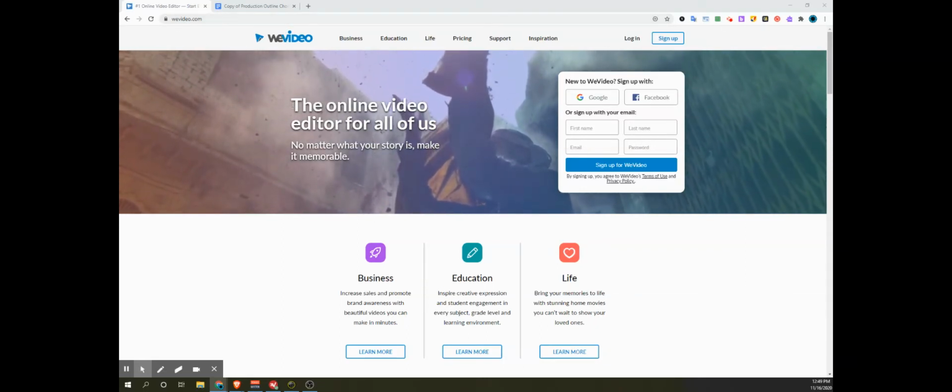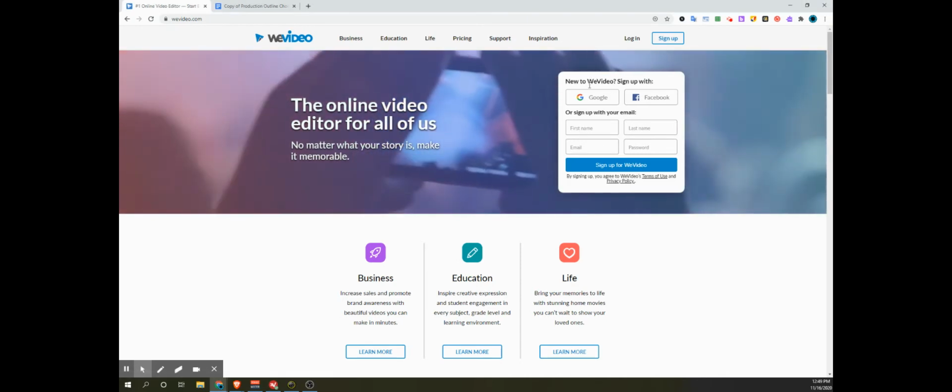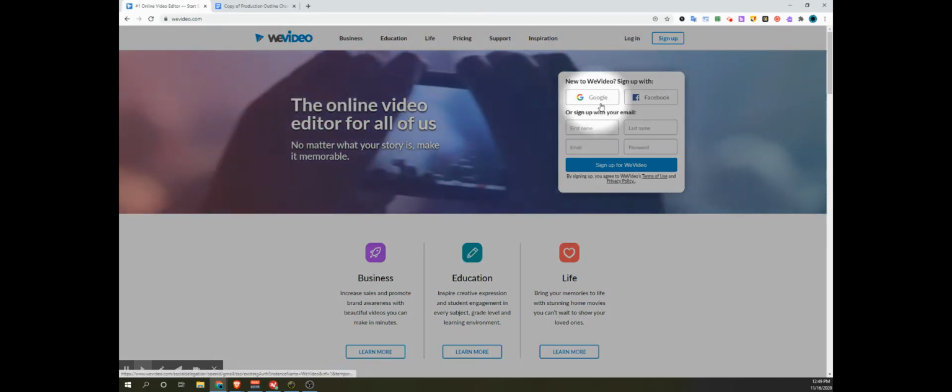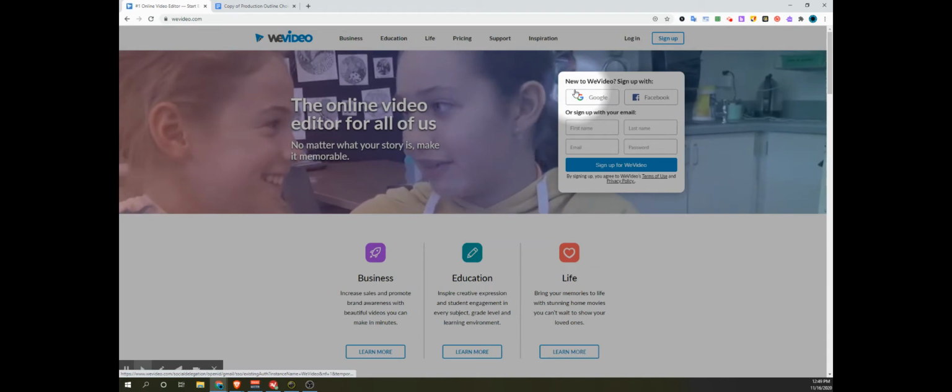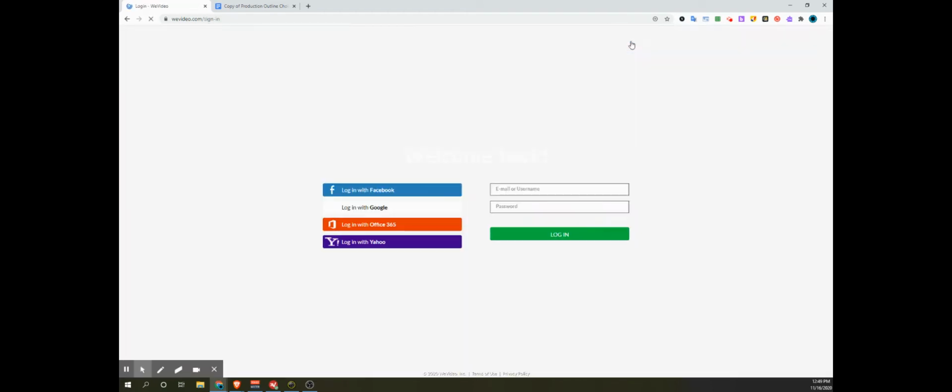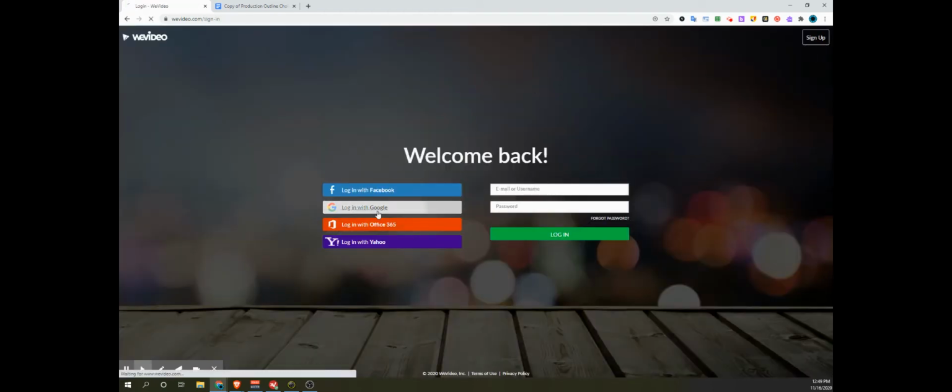So here I am at WeVideo.com, and I'm going to sign up with Google, or log in with Google actually. So let's go and just hit log in, and I'm going to go with Google to log in.